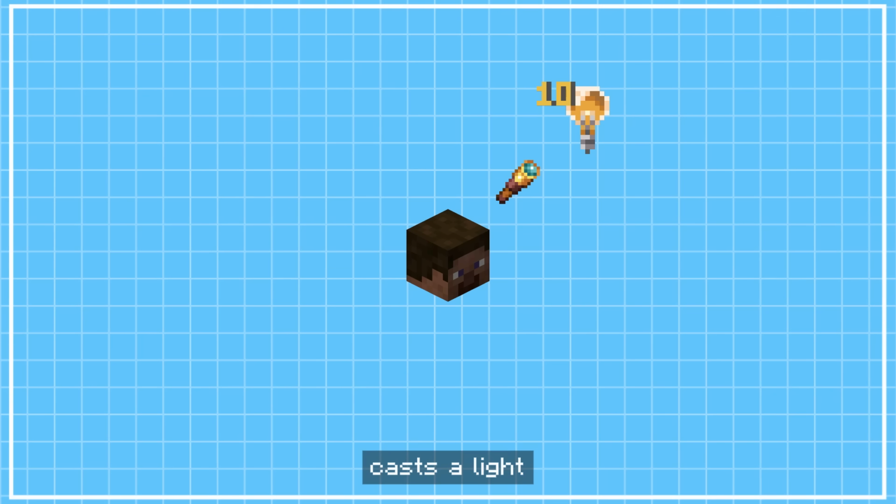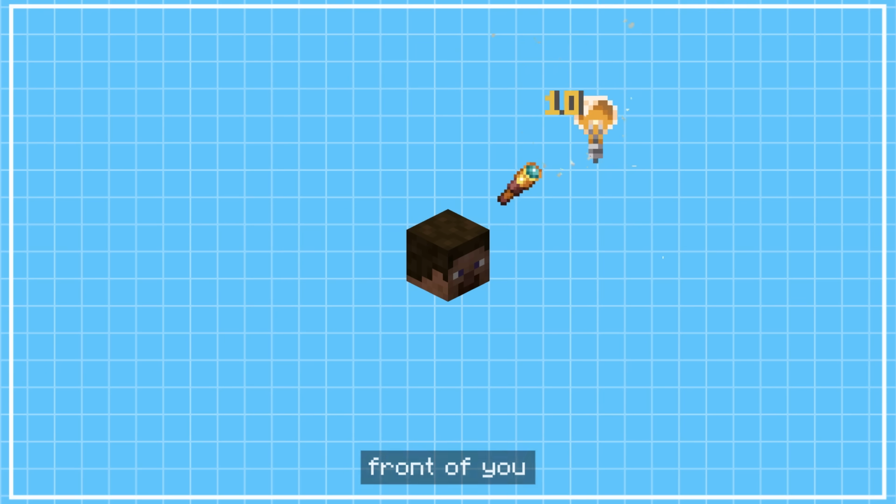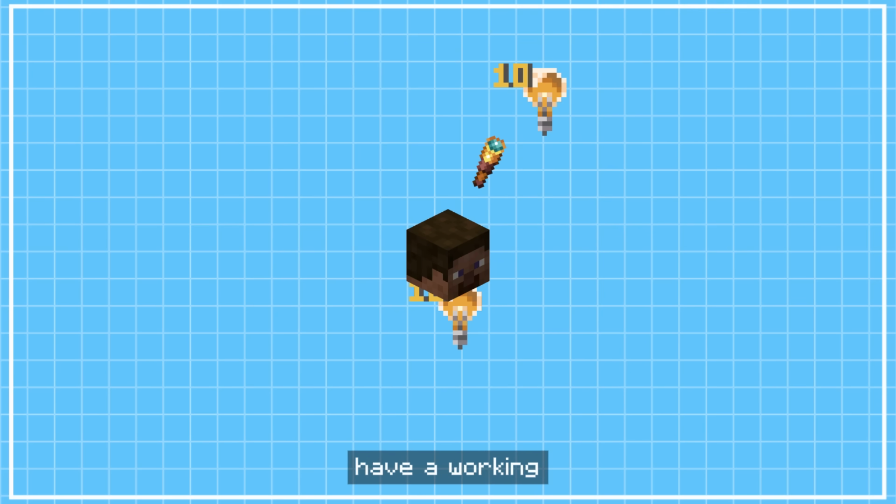The way it casts a light is it sets every light block around you within a radius to air, and then places a light block in front of you as well as at your exact location. And then this process repeats, and there we go, now we have a working flashlight.